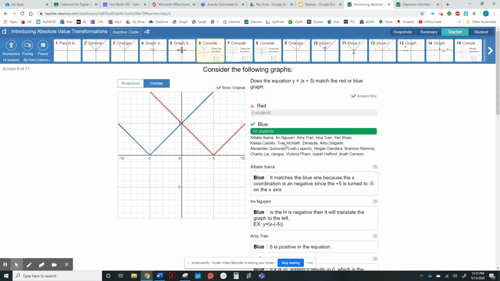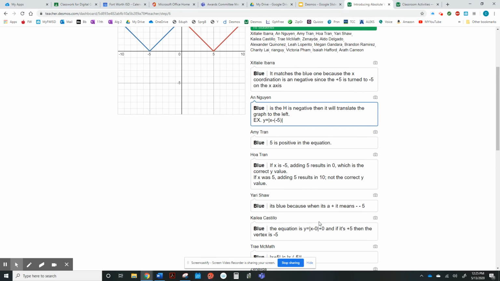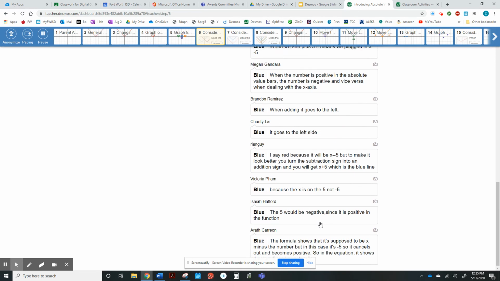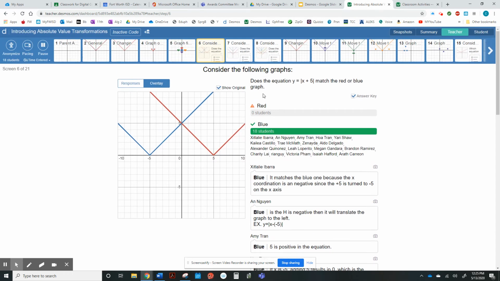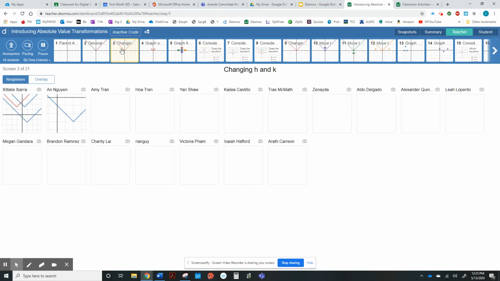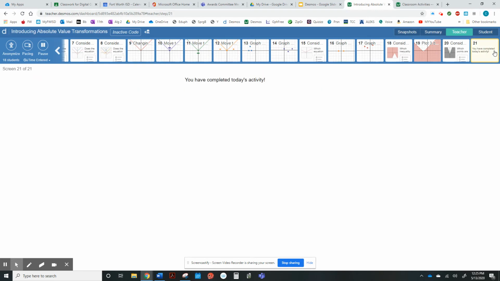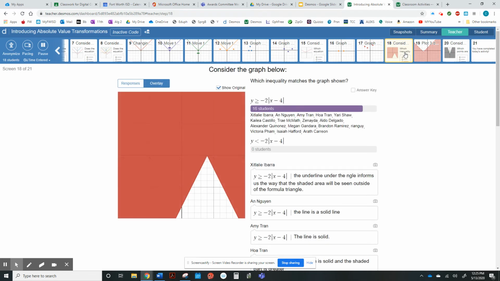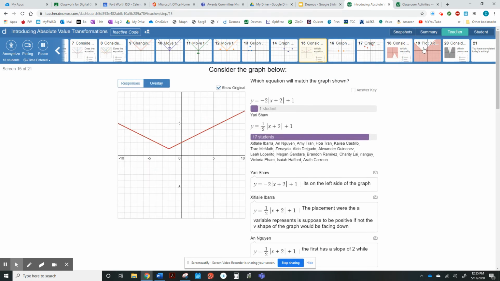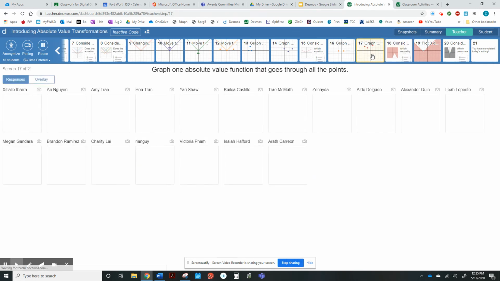I can see if they answered correctly or not. Blue was the correct answer. I gave them an opportunity to talk about why they chose blue. So it's just a pretty cool way. We even threw in some inequalities. Obviously they'd seen those before in systems, but we put that on the end, and it's just really easy to see how they did.